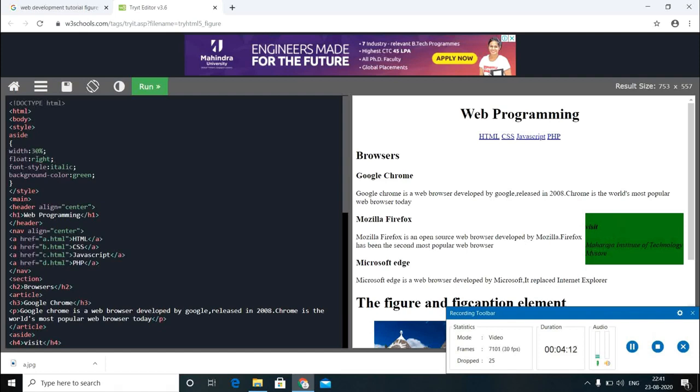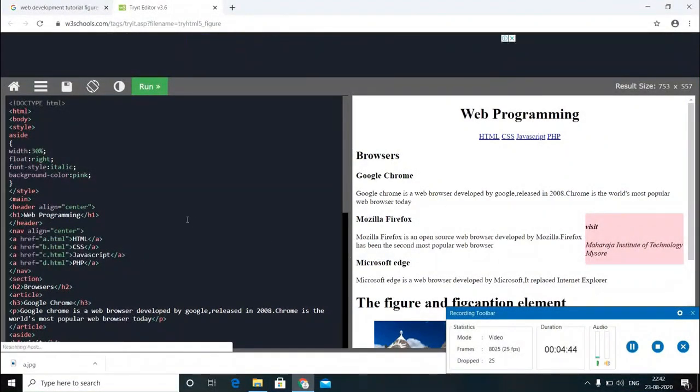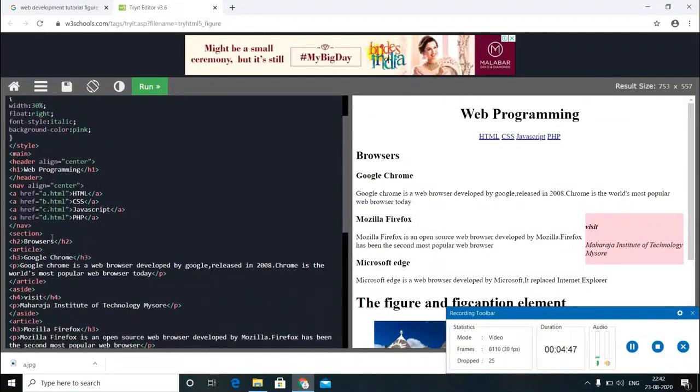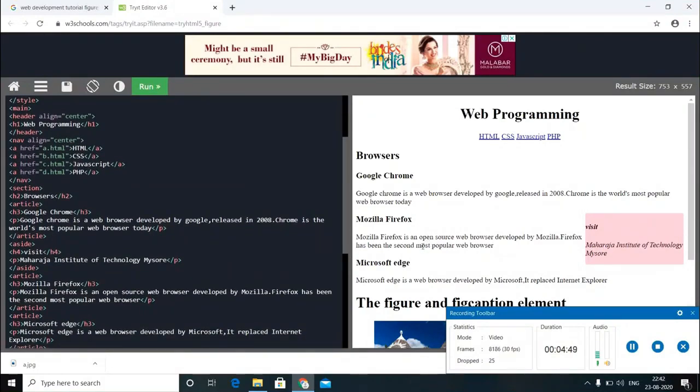Okay, float, right. Float is a property which justifies the paragraph, whether to the right or to the left. I want it to print on the right side of the screen, so that's why I have given the value right. Font style, I want to print that paragraph in an italic form. Background color, if you wish to change, you can change. It is green. In case I change it to pink, see here, you can notice it has been changed. That's why.